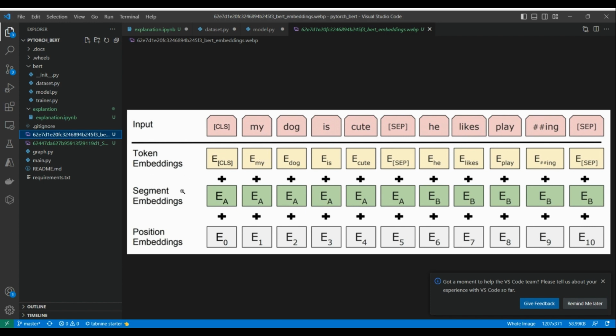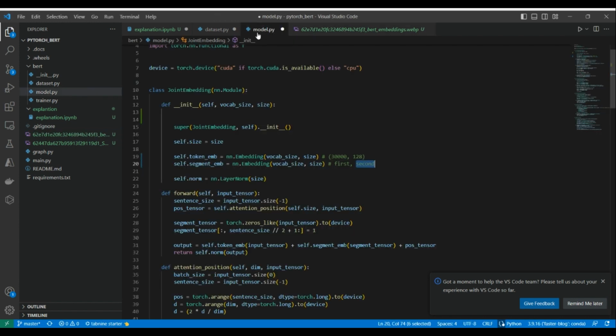Then we have this segment embedding. You can see that the first sentence is gonna have A, and the second sentence is gonna have B. Can you see this? Essentially, the segment embedding helps us differentiate between the first and the second sentence. That's what it does. Then we have a positional embedding, which we're going to get into, but it essentially gives each token in the sentence a position. That's what it means here.